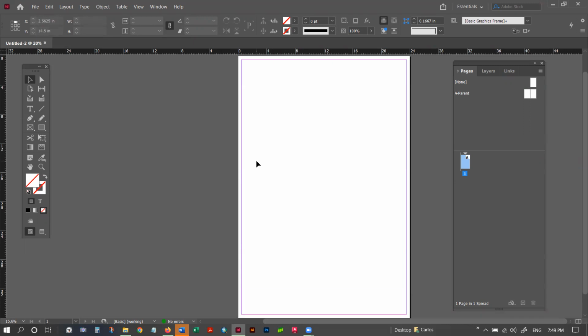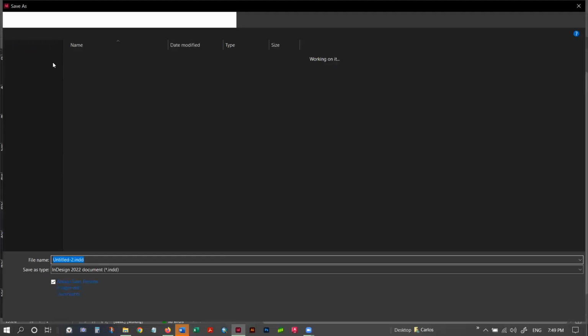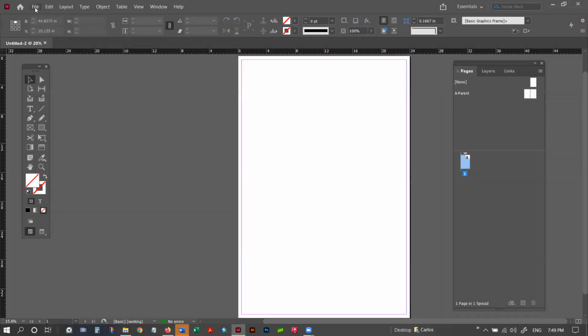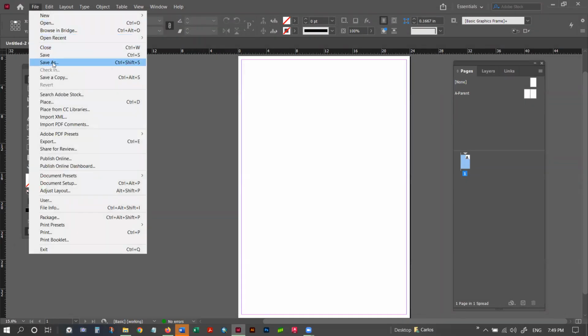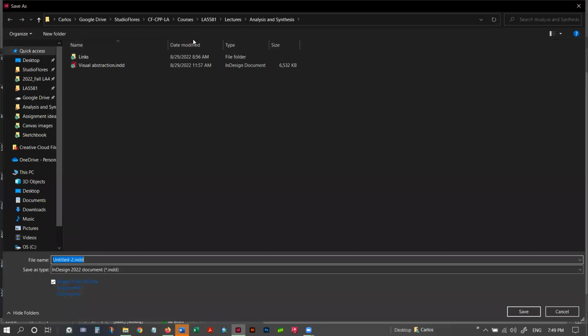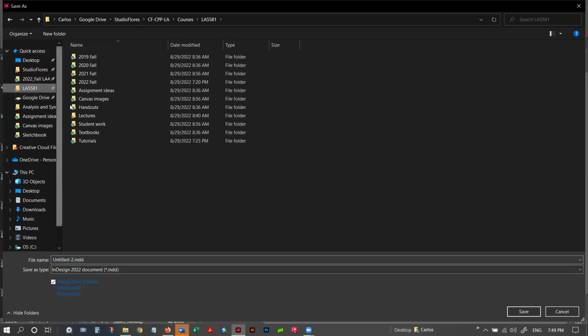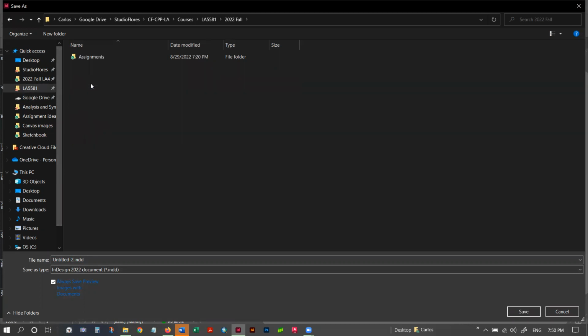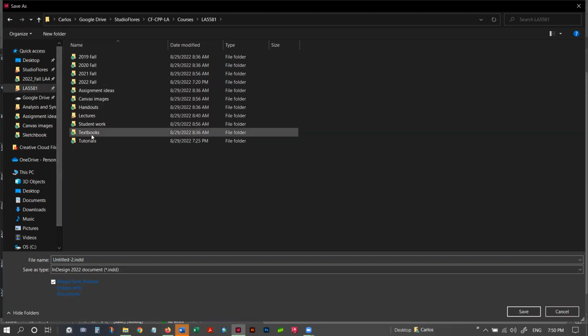And the first thing I'm going to do before I forget is to save my file in the folder that I created for this project. So let me do that again. I went to the File menu. I clicked on Save As. Mac or Windows should have a similar, if not identical, place. And I'm going to find the folder that I created for this to save this file.